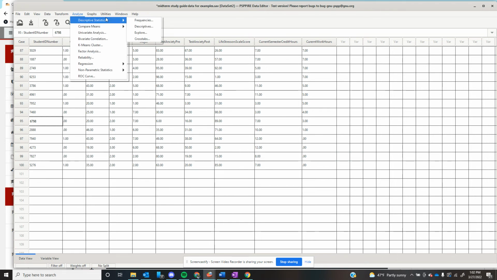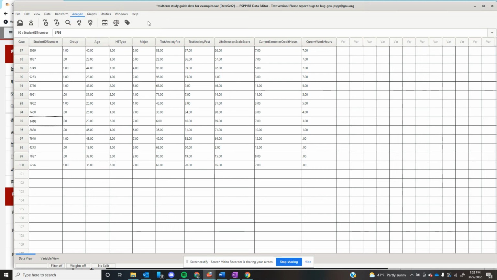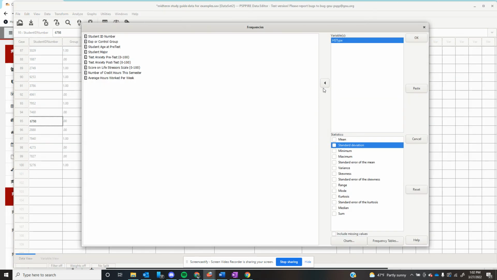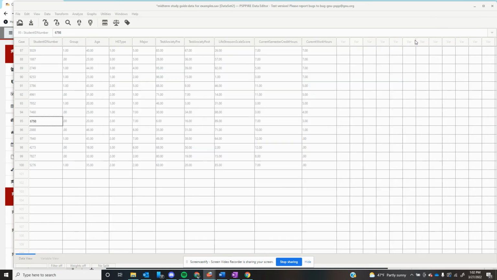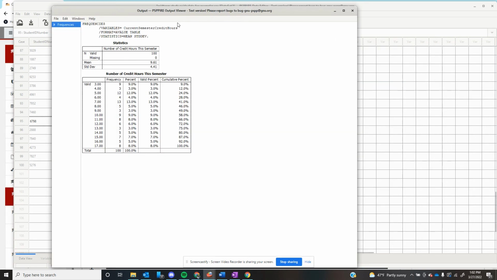So I could come over here again to descriptive statistics and frequencies. I can click on number of credit hours this semester. I can tell it this time I do want my mean and my standard deviation. And I can click OK. And so now I can see, again, I can verify that my N was 100. The mean number of credit hours was 9.61. The standard deviation was 4.41.